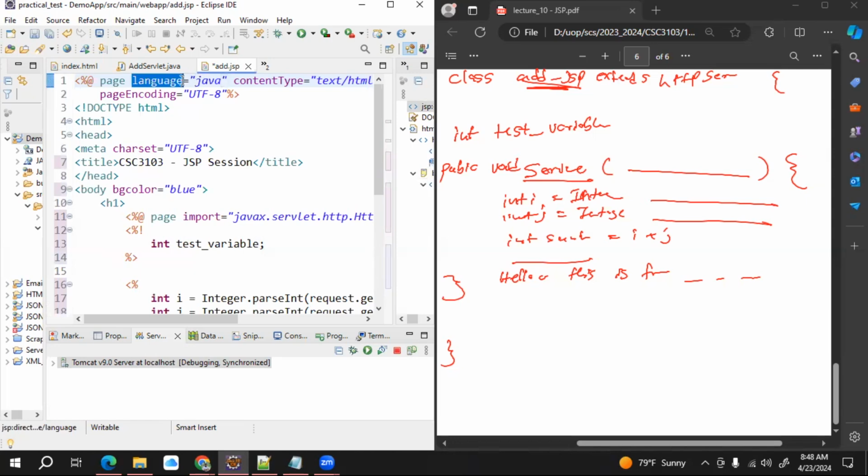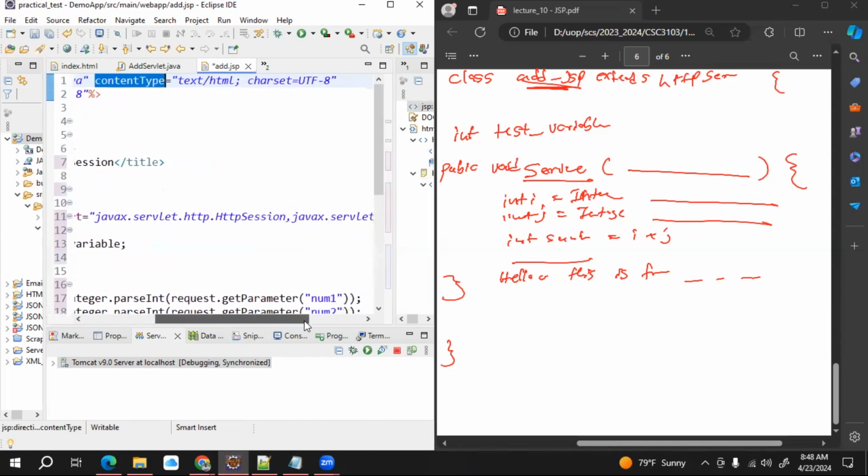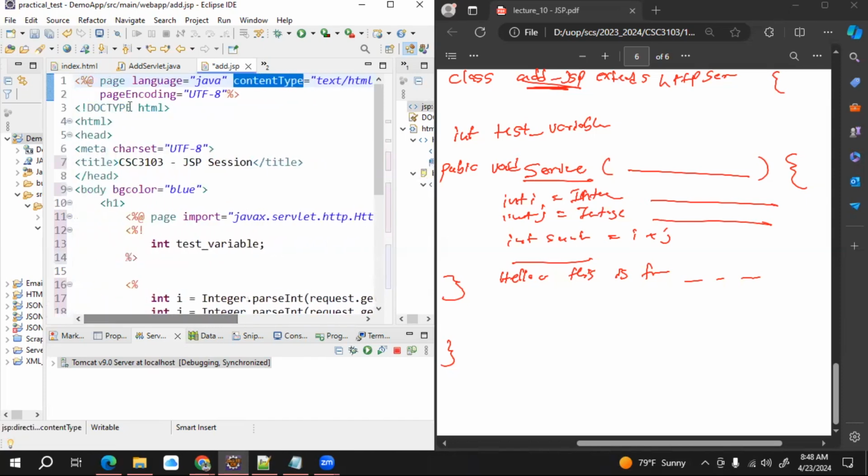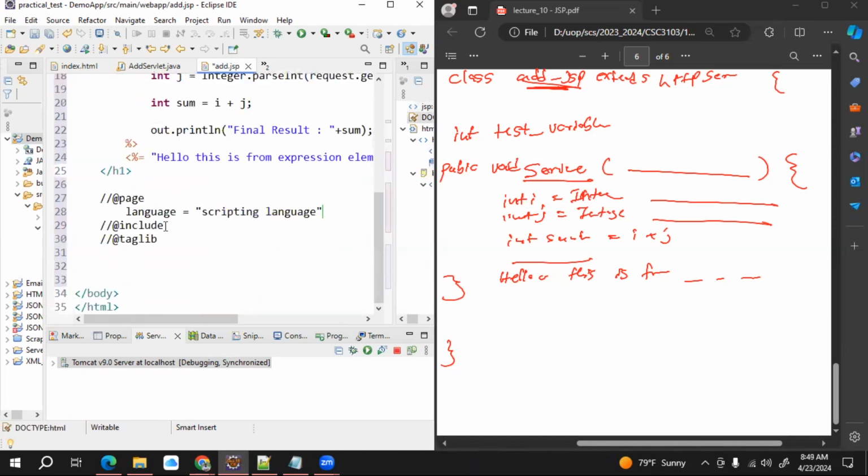Language is an attribute. Then the content type is also an attribute, and this is the value. Then page encoding is an attribute, and this is the value. We can add some attributes with their values inside the directive tags, right? These are the different attributes of the page directive, right?